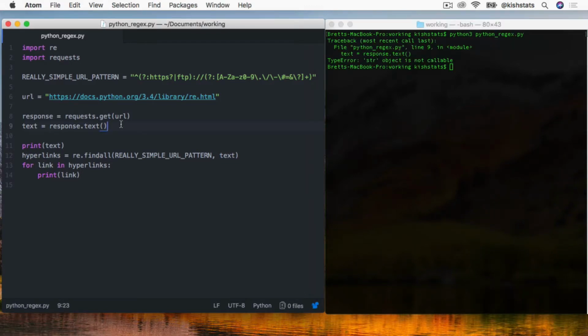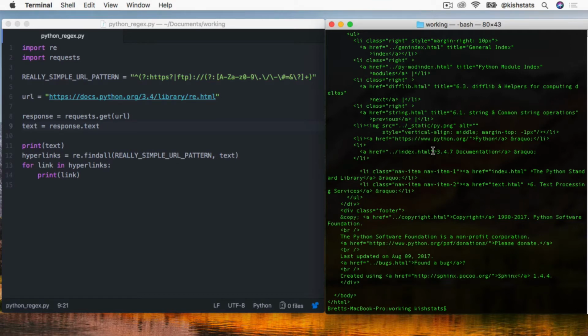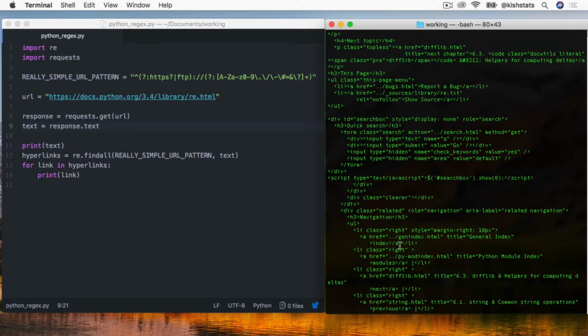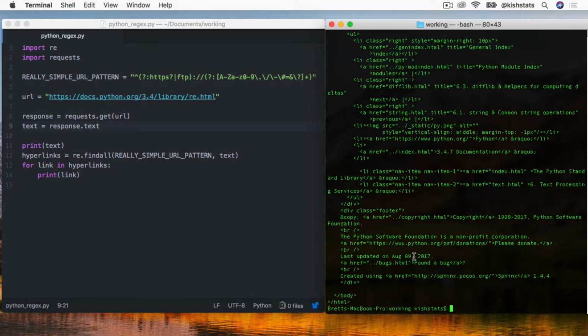Actually, I made a mistake over here. This is not a method, it is just a property. So let's go back and try this again. Okay, so we have the contents of the web page, the source code just all printed out for this URL. However, we did not find any of the links.